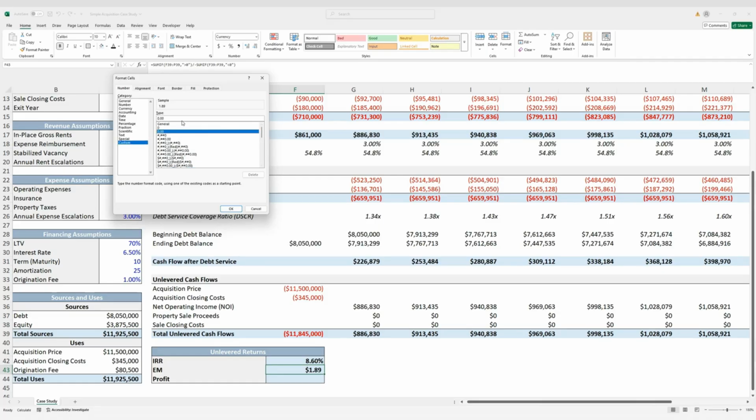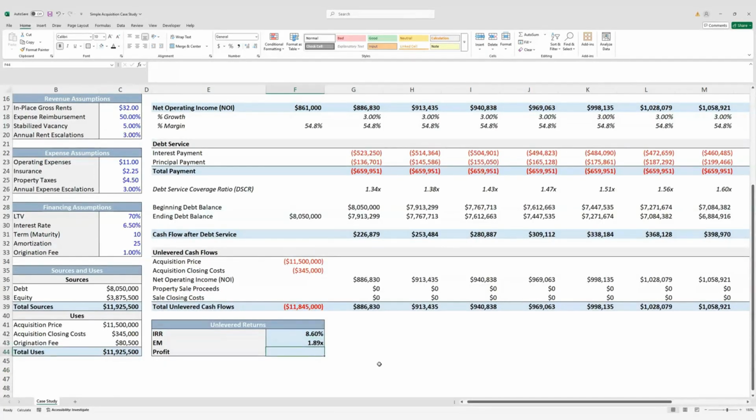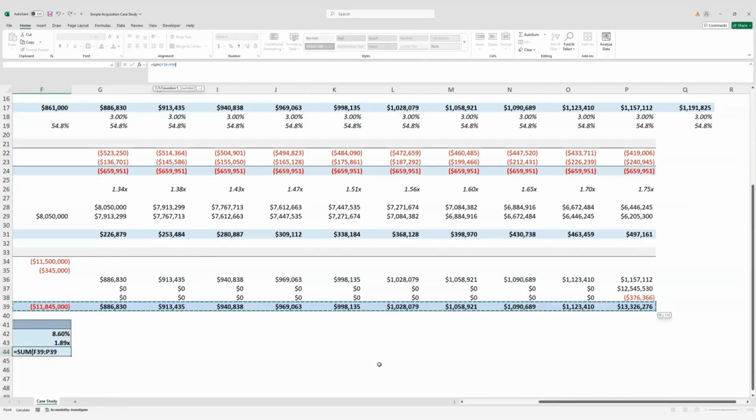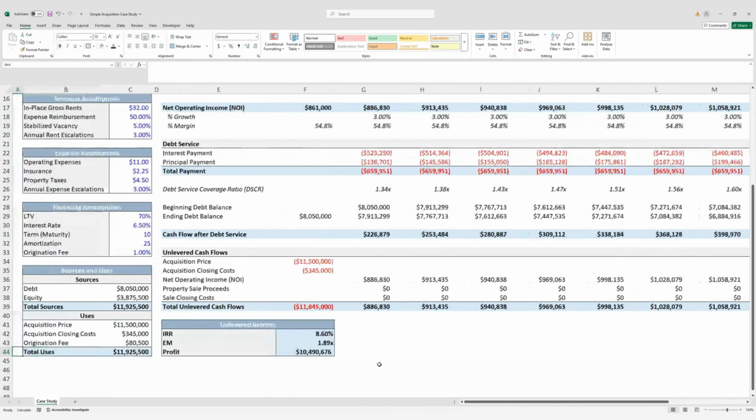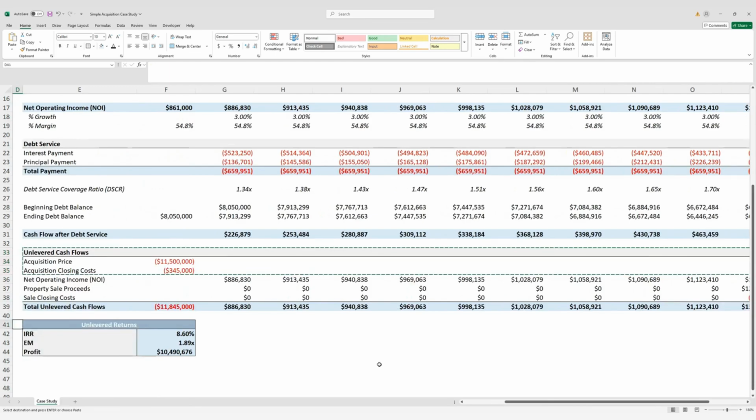We need to format this to a multiple, so we'll use Control-1, and we'll go through the same process that we did for the debt service coverage ratio. We'll select this option here, and then open quotations, lowercase x, close quotations. We'll check our sample to see if that looks good, and it does. Now we can click OK, and there is our multiple. Finally, to calculate profit, we'll just take the sum of the total unlevered cash flows, and there is our profit on an unlevered basis. So that's it for the unlevered returns.